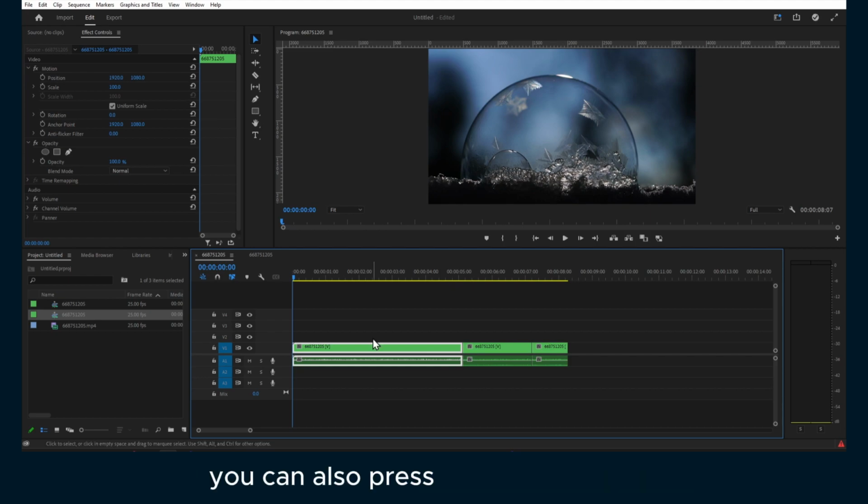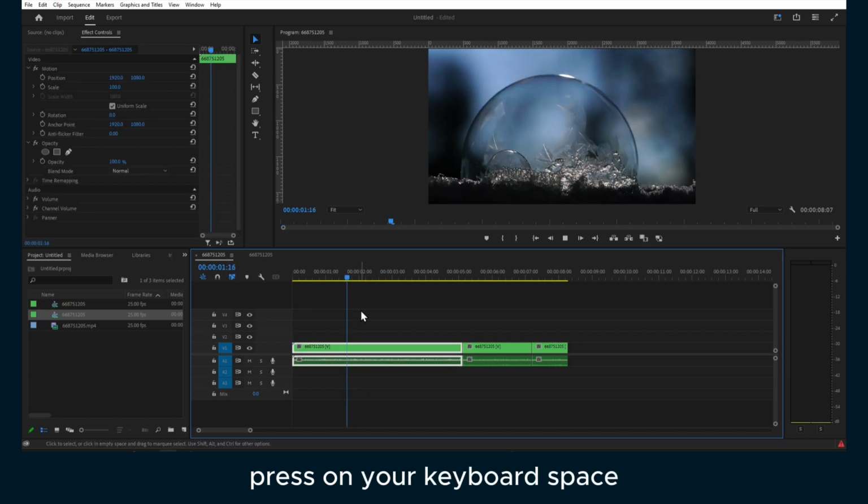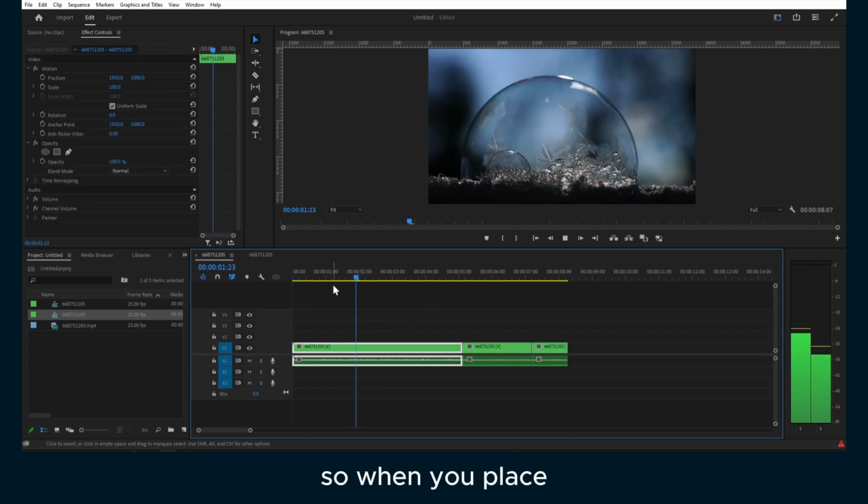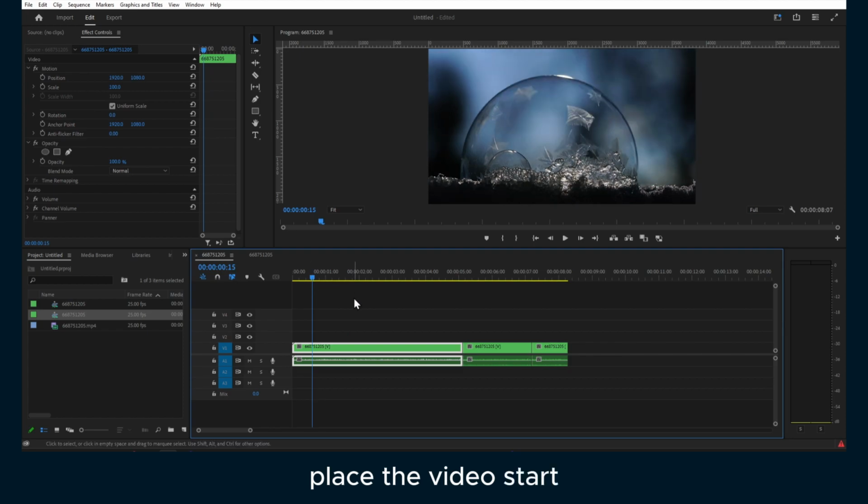Now you can also press on your keyboard the Home button, which will move the playhead right at the start of your video. Of course, if you want to play a video, just press on your keyboard space. So when you press space, the video starts. That's the shortcut. Just press space.